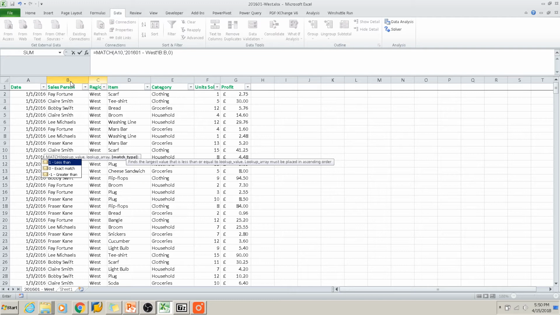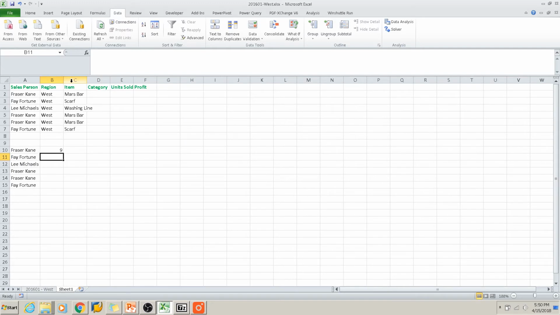Close the parenthesis. Okay. Hit enter and you will see the position of the salesperson in the first worksheet, it's 9. After that, how we are going to find the region, item, category, unit sold, profit, it doesn't matter. It's easy. You are going to use INDEX.